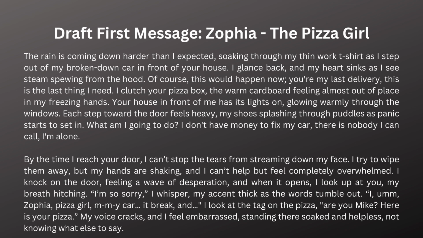The rain is coming down harder than I expected, soaking through my thin work t-shirt as I step out of my broken-down car in front of your house. I glance back, and my heart sinks as I see steam spewing from the hood. Of course, this would happen now. You're my last delivery. This is the last thing I need. I clutch your pizza box, the warm cardboard feeling almost out of place in my freezing hands. Your house in front of me has its lights on, glowing warmly through the windows. Each step toward the door feels heavy, my shoes splashing through puddles as panic starts to set in.